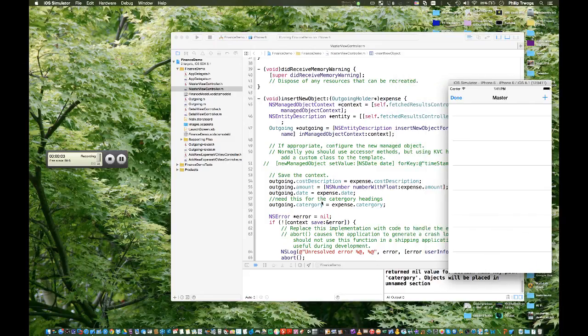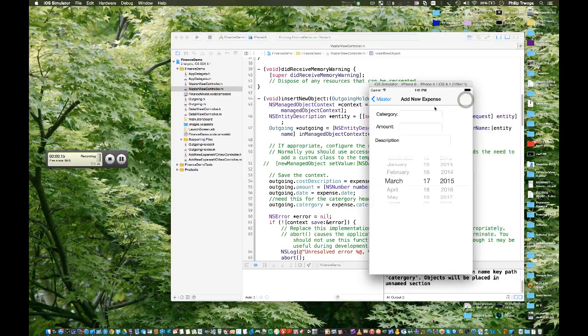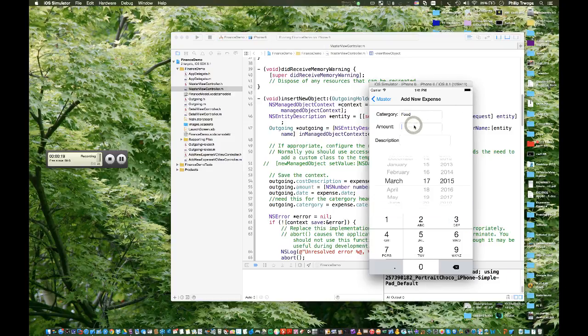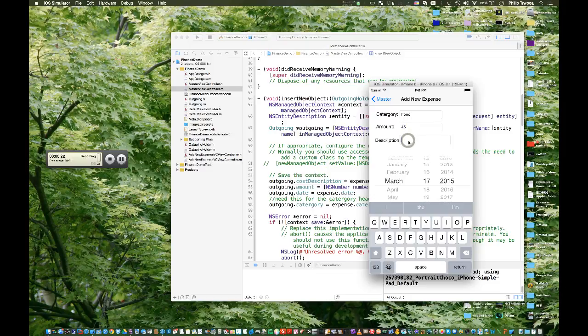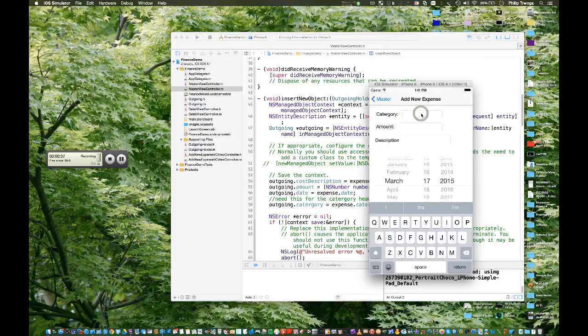Okay, in the master view controller we've now set the managed object's category type to be equal to the category type that we passed in from the other view controller. So we're just going to add a new expense with the category of food. Okay, and you can see that it's now created the category heading for this particular cost.